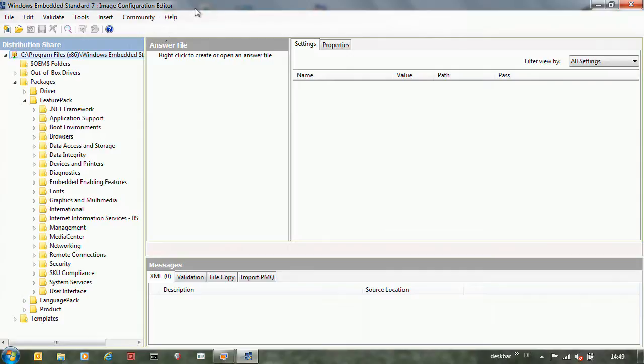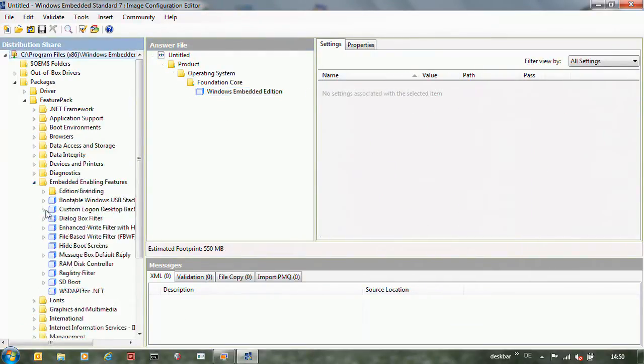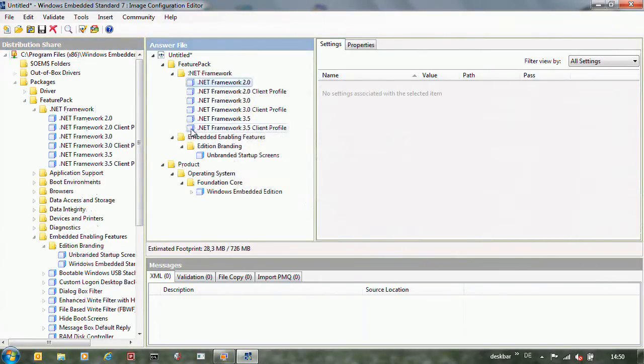What you need to do is, because this is not running on the target system, you need to use the Target Analyzer Probe application to collect the hardware information and import it into the image configuration editor first. But then you're able to just create a new answer file, like it was in XP Embedded, and add the features you want to have. For example, the unbranded startup screen. We could also add .NET support and so on.